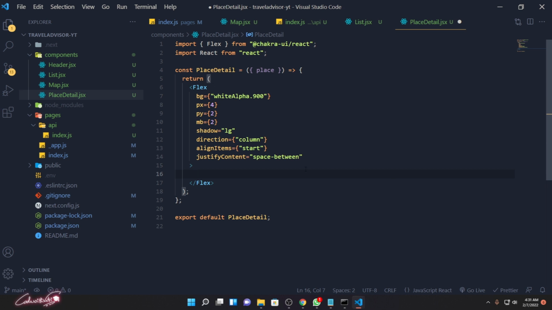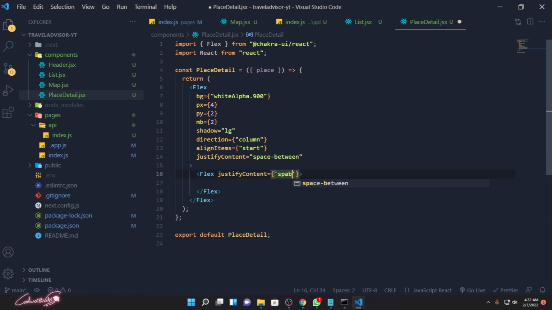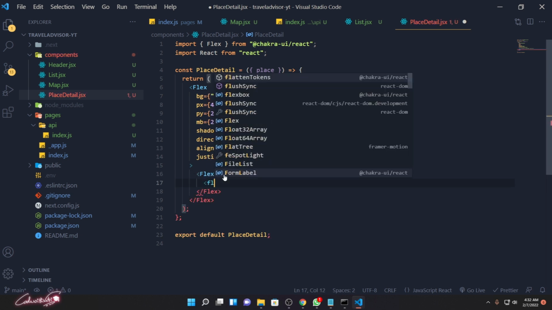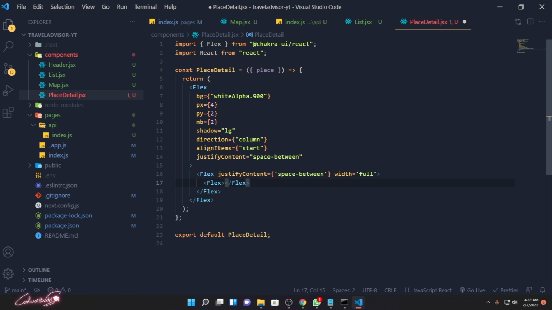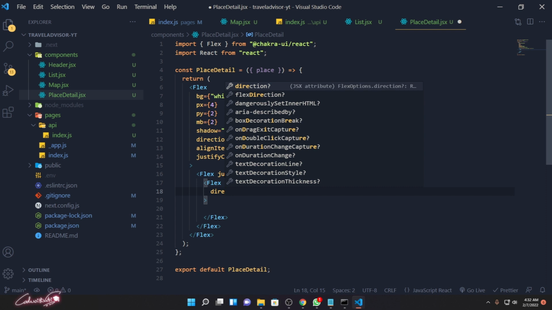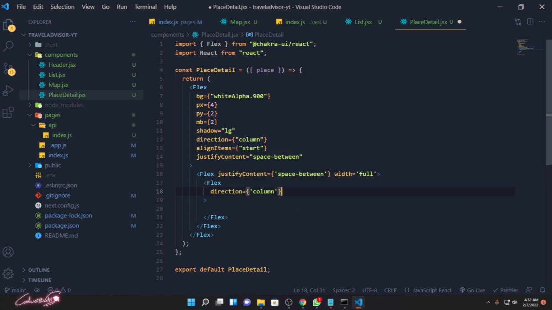So I'm just going to type the information I need first. I'm going to create a flexbox, one more flexbox. Inside this flexbox, justify the content: it's going to be space between, and width is going to be full. Okay, that's all that's needed. And inside this flexbox, I'm going to create one more flexbox, and that flexbox is going to take the column direction.